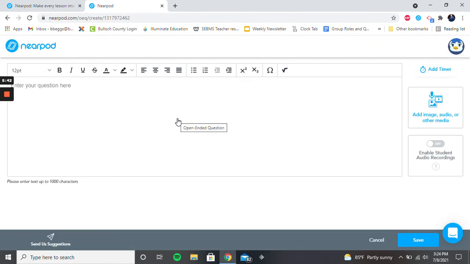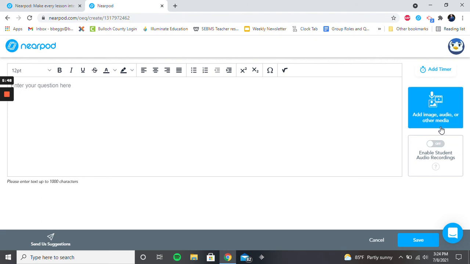Once we're into open-ended question, we have a couple of options. We can add an image, audio, or other media. We can literally record ourselves asking the students a question and have them enter their answer later on. We can put a background image if we want to, a video, anything like that. We can add a timer. We can allow the students to actually record things, but that's not what I want here.